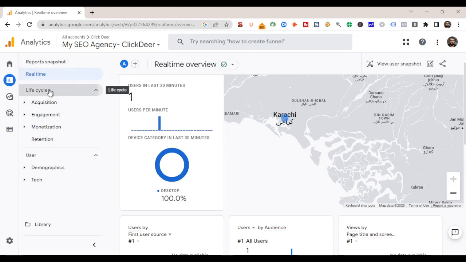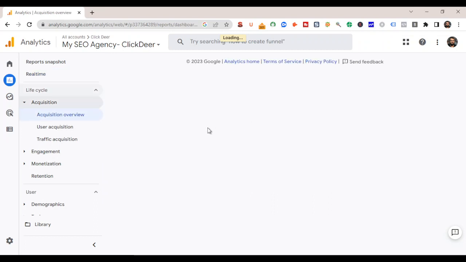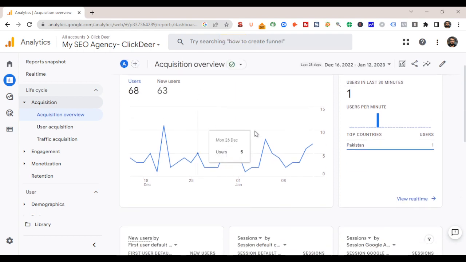So let's go to the life cycle and see what we can find out over there. There are basically a few things: the acquisition, the engagement, and the monetization. First, let's explore the acquisition. Under acquisition, we have three things: the acquisition overview, user acquisition, and traffic acquisition. Let's click on the overview first to see how we acquired, or how people visit our website.